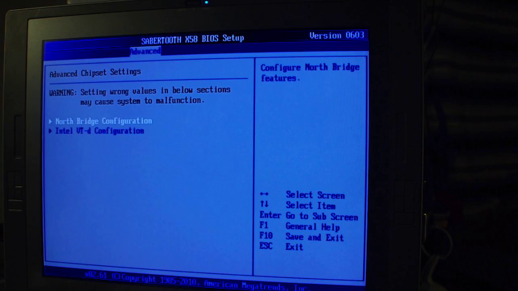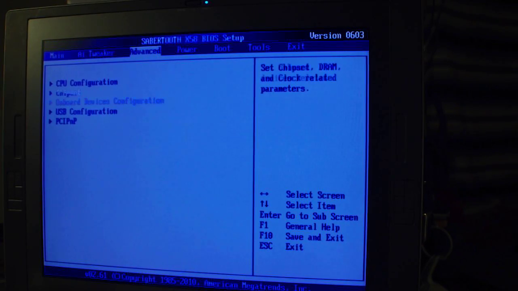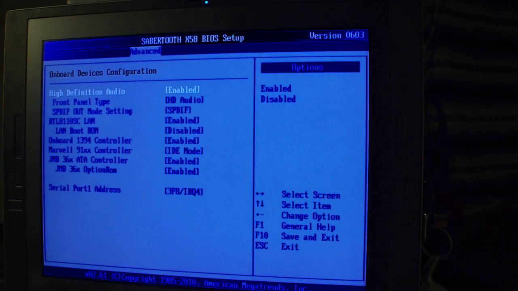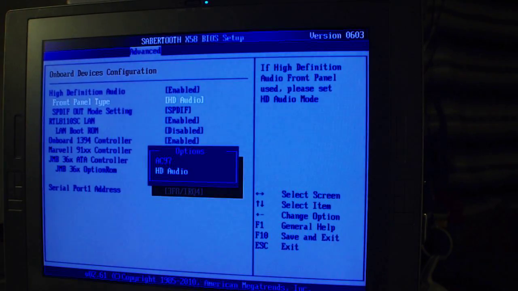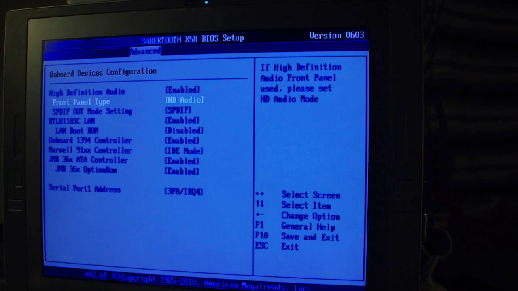So you can see here, warning, setting wrong values in below sections may cause system to malfunction. That just means not work. That doesn't mean destroy it. What have we got here? We've got high def audio in the front. That's good.